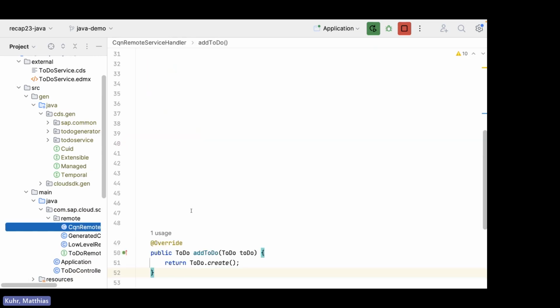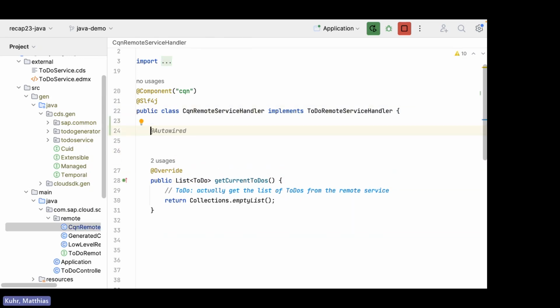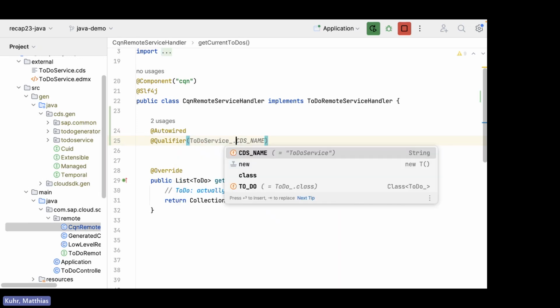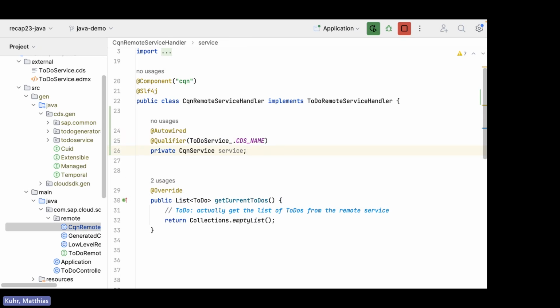So let's implement a small handler here that returns a list of to-dos from this remote service. As you can see right now, it's just Collections.emptyList, because we haven't done it yet. But this is really, really easy to do. We can just add @Autowired, add @Qualifier, and here this one is actually not exactly right. We have to do TodoService.CDS_NAME. And then this can be a private CqnService. This basically tells CAP, hey, I want to use this remote service that I just imported, right? So this gives me an API that I can use to run queries against.